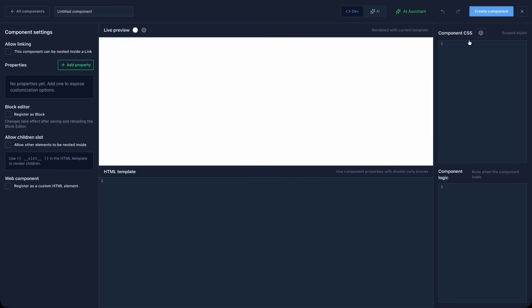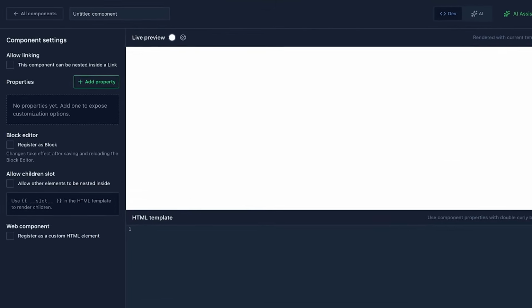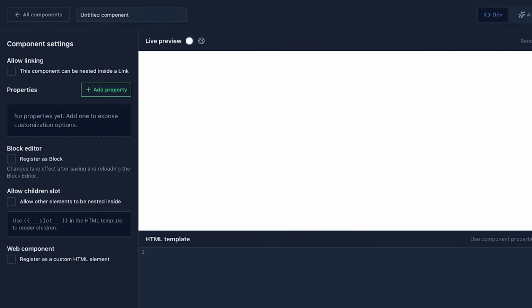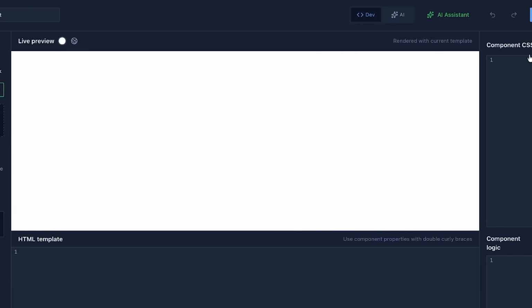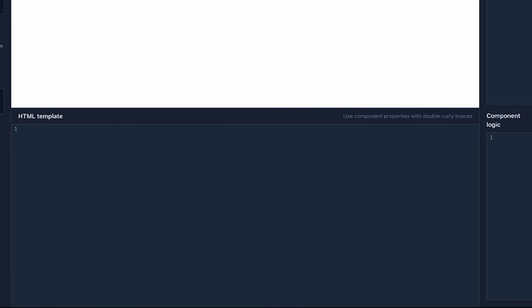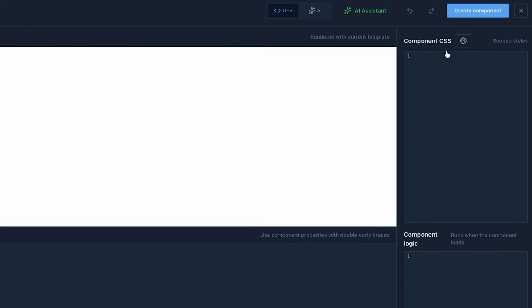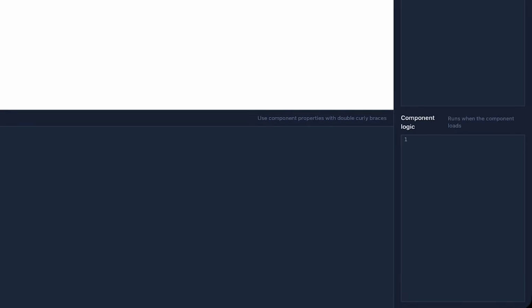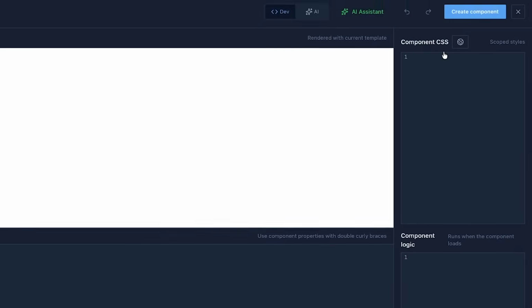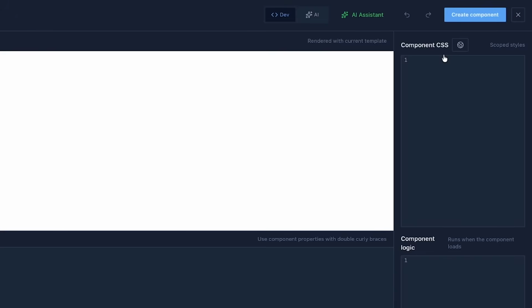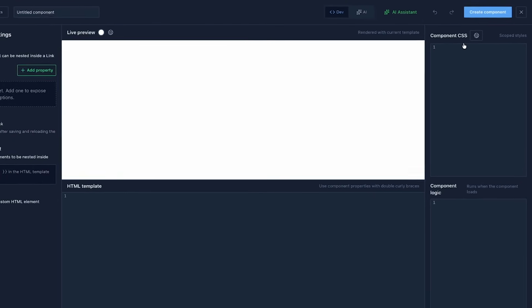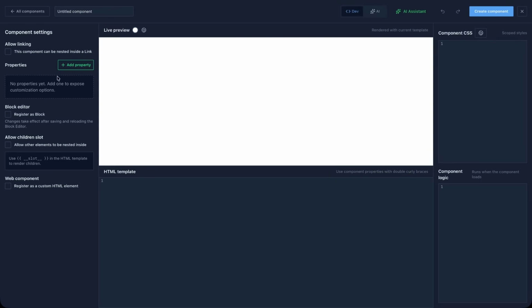This opens the Component Builder workspace. On the left, we have the component settings and editable properties. In the center, there's a live preview and the HTML template. On the right, we can add the component CSS and JavaScript logic. At the top, we can also switch between Dev mode, where everything is configured manually, and AI mode, where we can generate or update the component from a text prompt. We'll begin in Dev mode and create a reusable subheading component step by step.